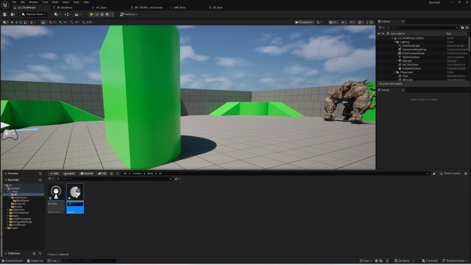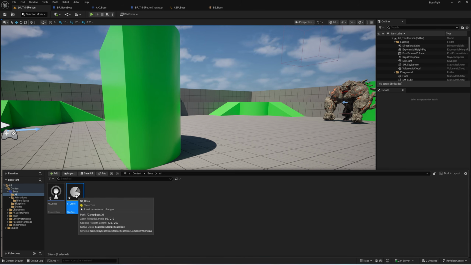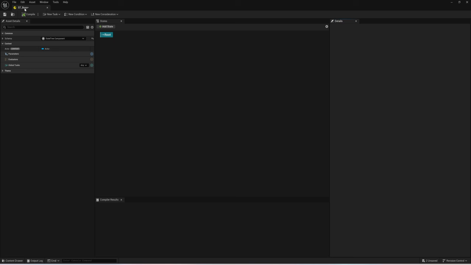So go to state tree, I'm going to call it st_boss. I'll give it a capital B just for consistency. State tree _boss, we'll open this up. There we go, that's what it looks like. I'm not going to explain anything now. That's going to be in the next video when we really get into it. This was just the first setup video. But yeah, we're going to get real familiar with this real quick.